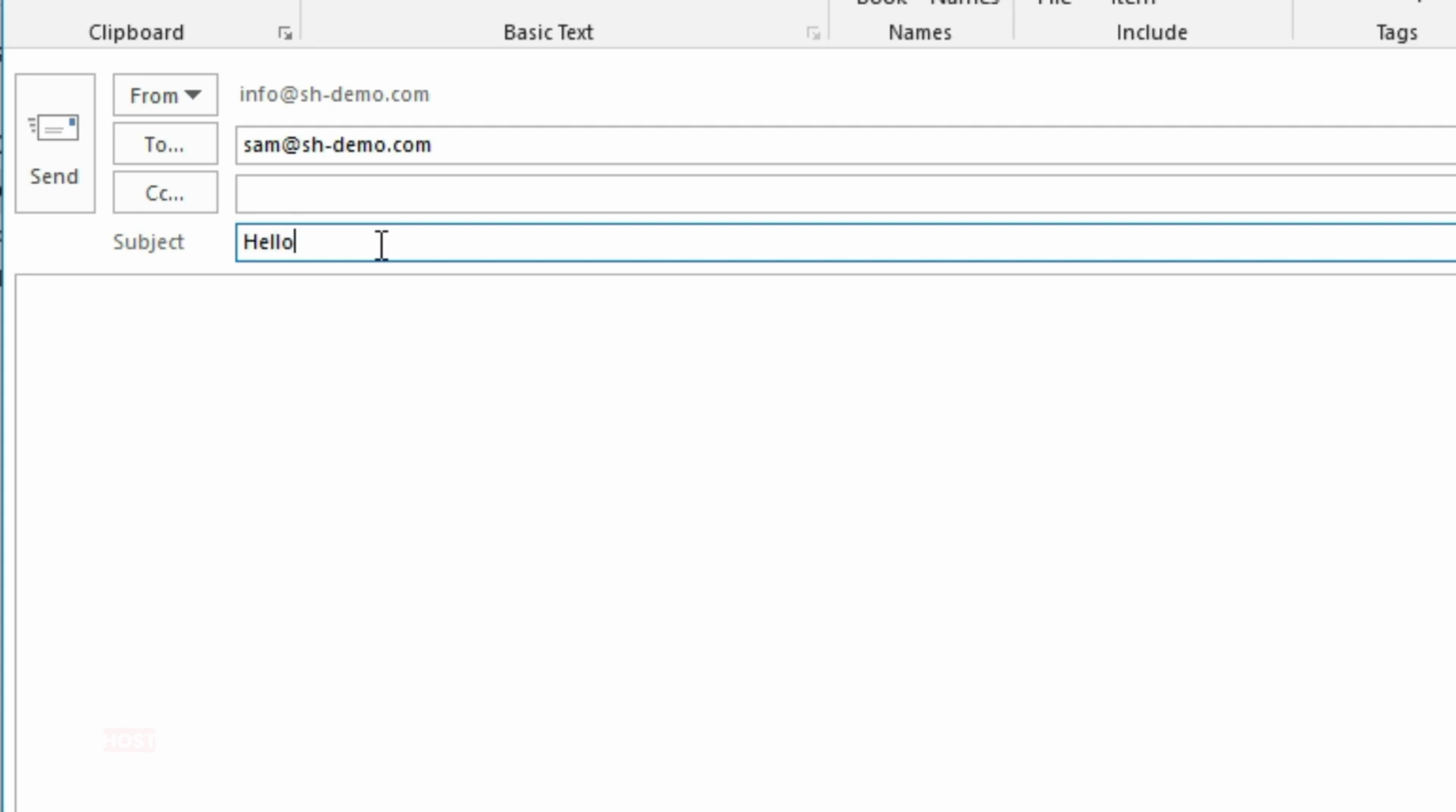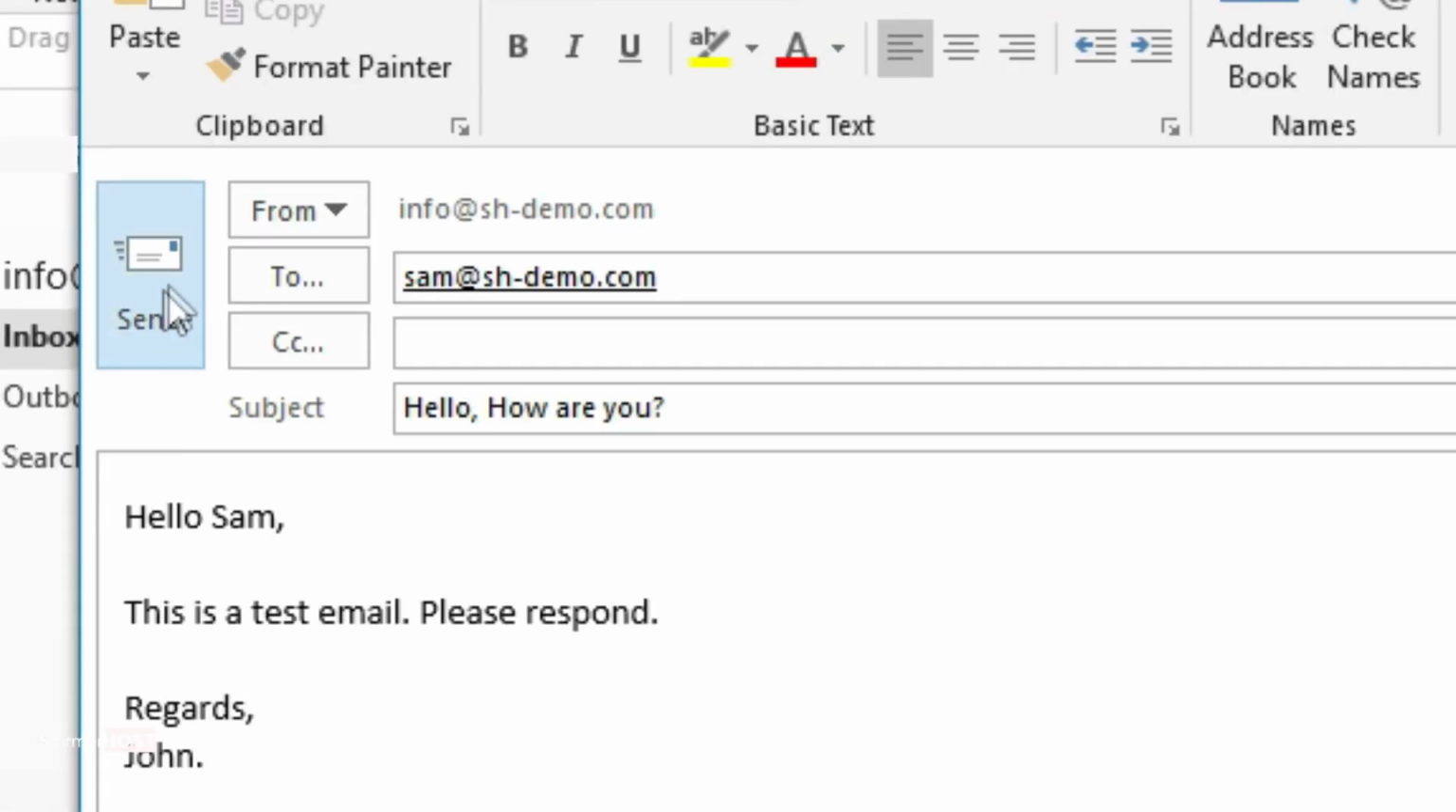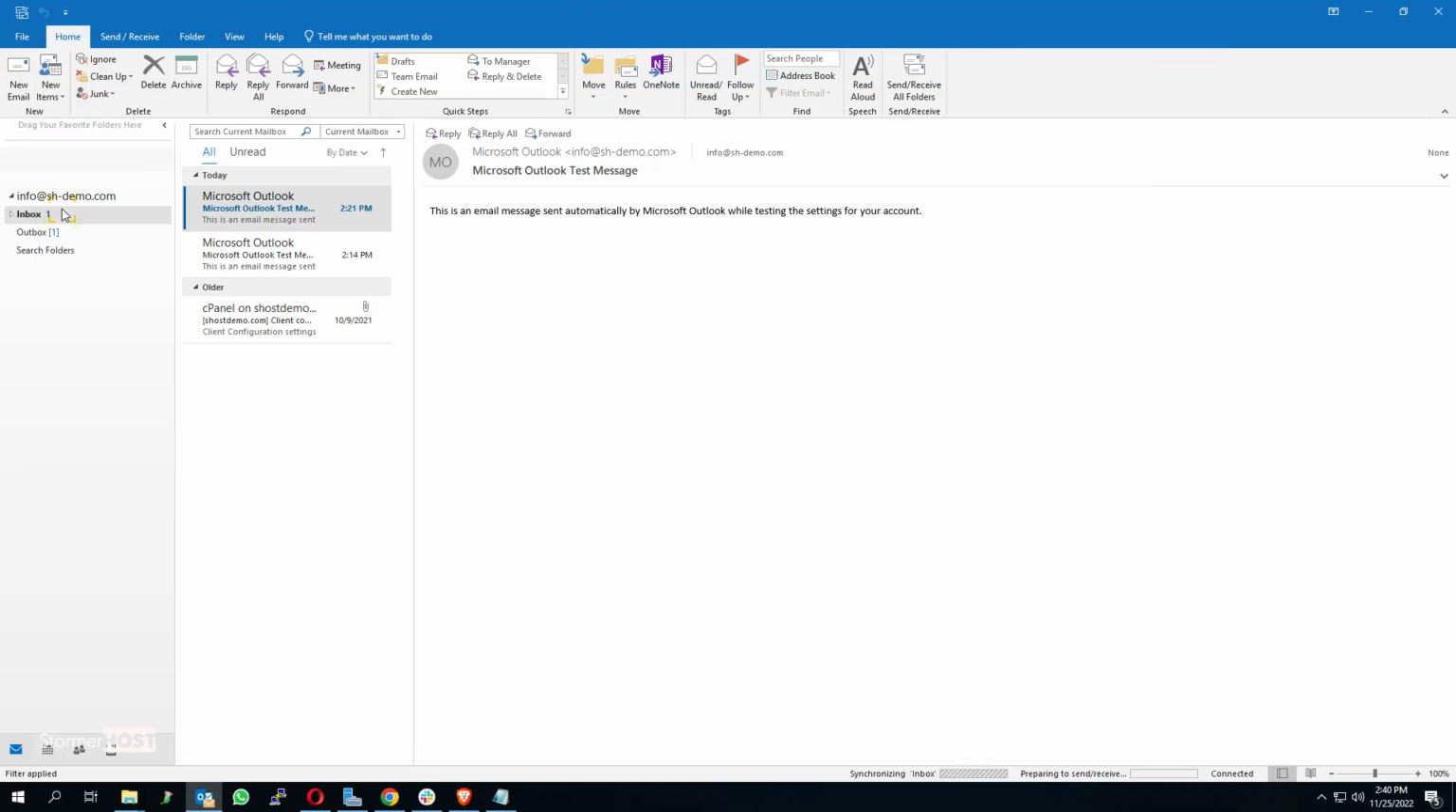The subject or title of the email should be entered in the subject field. Type the message you want to send in the blank space provided and click on Send. The email was sent successfully.